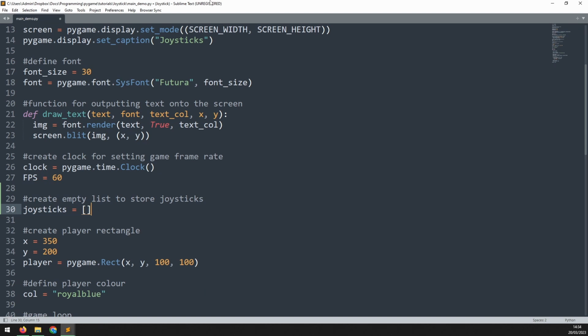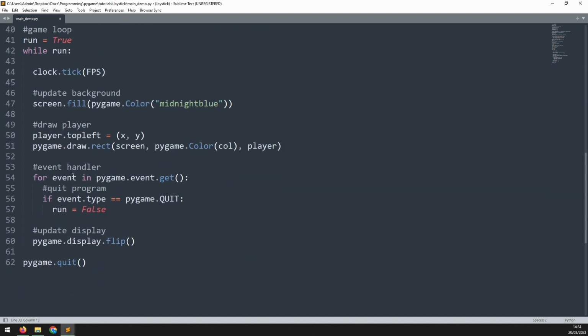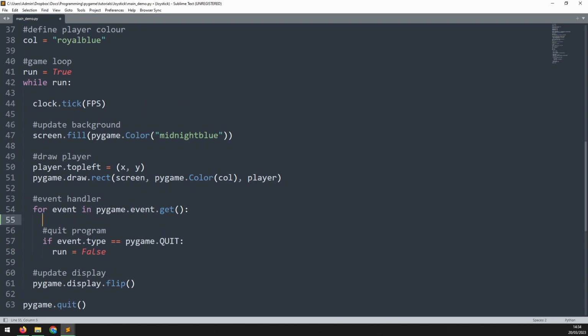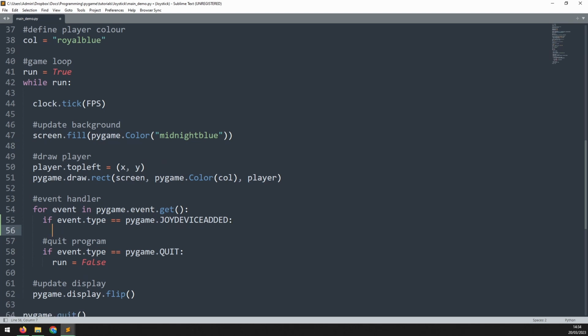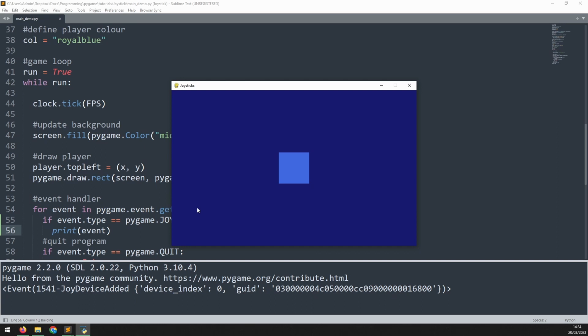Now, whenever a joystick gets connected, I'm going to add it into this list. But how do we know if a joystick has been connected? Well, for that, there is an event within Pygame, which means I need to go into my event handler and I will add an additional event by saying if event.type is equal to pygame.JOYDEVICEADDED. This event will be triggered every time I connect a joystick. So let's print this event out and see what it says. Now when I run it, I've already got my joystick connected. So straight away, it's triggered an event down here.